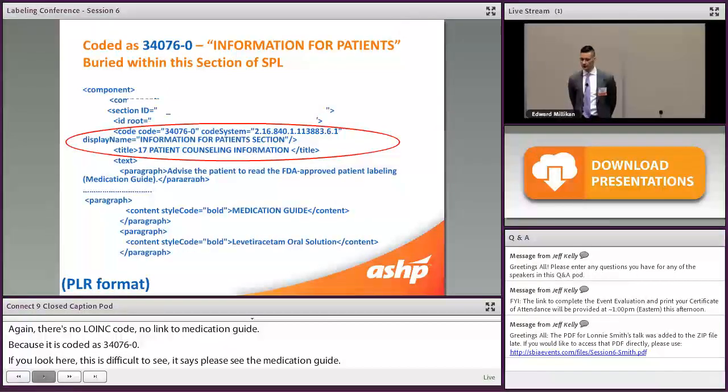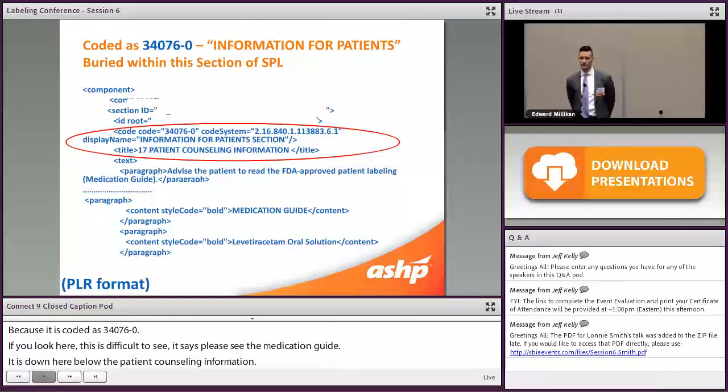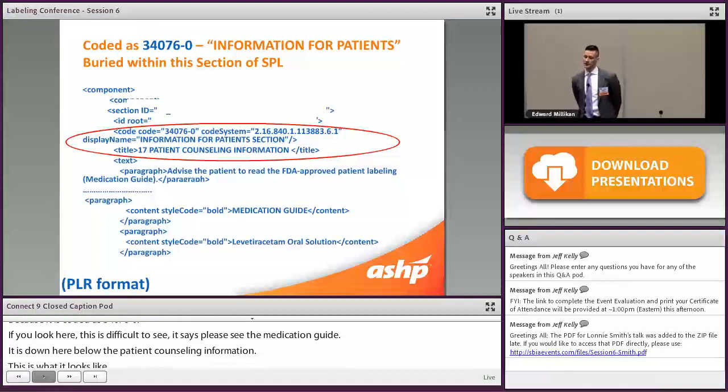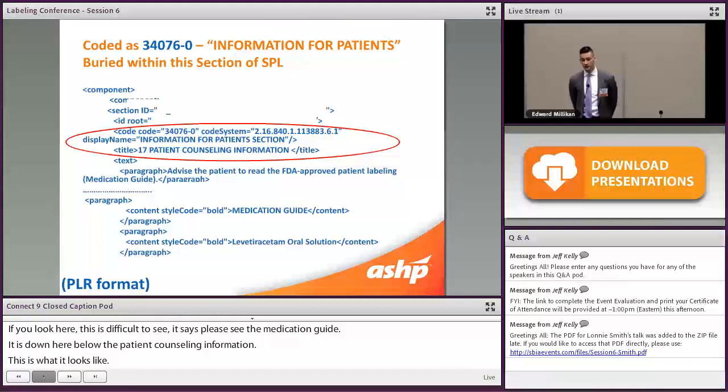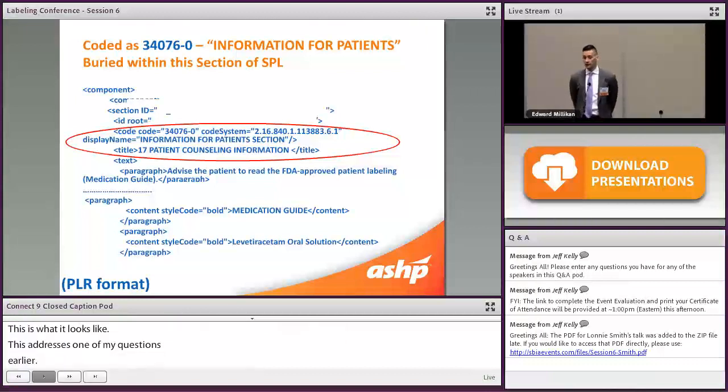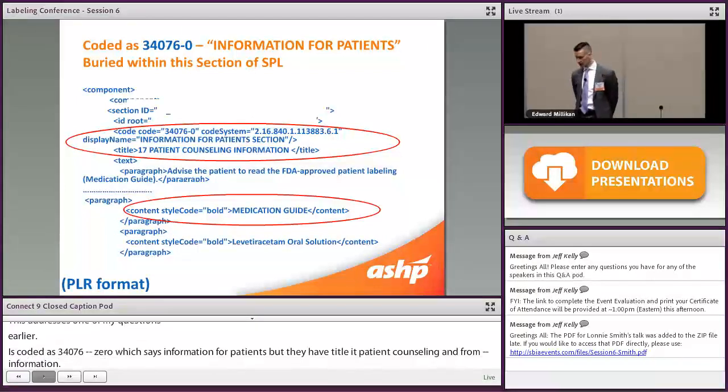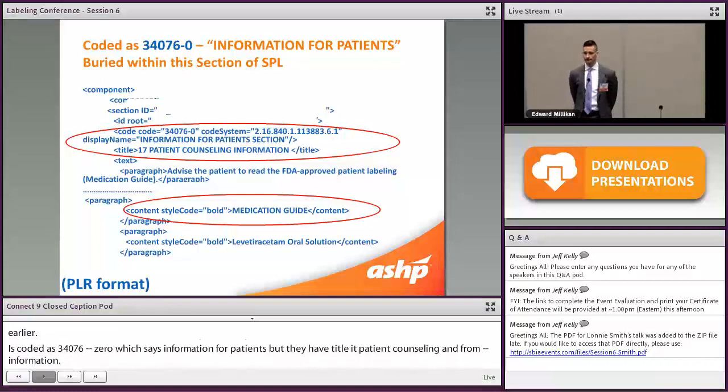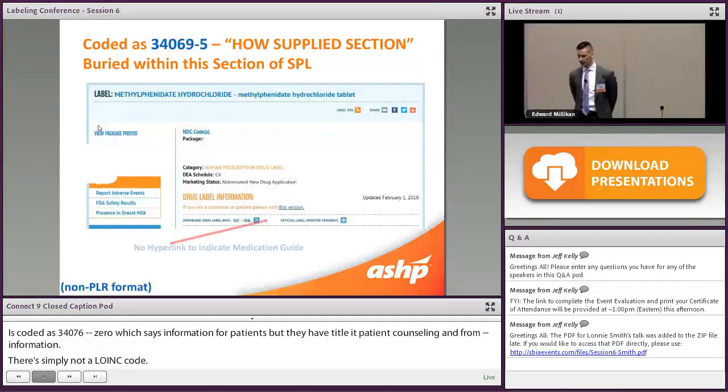And this is what it looks like. Now, this addresses one of my questions earlier. It says it's coded as 34076-0, which is patient counseling, which is information for patients, but they've titled it patient counseling information simply because there's really not a specific LOINC code available right now for this section. And those dotted lines mean there's more coding, and down below is medication guide content.